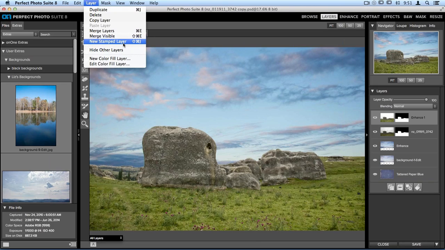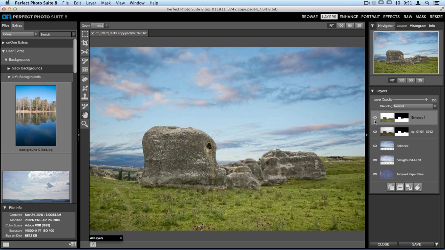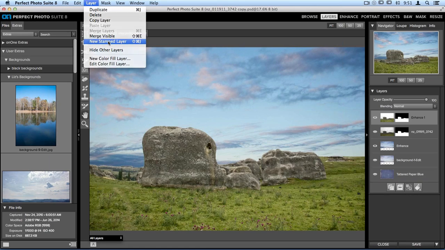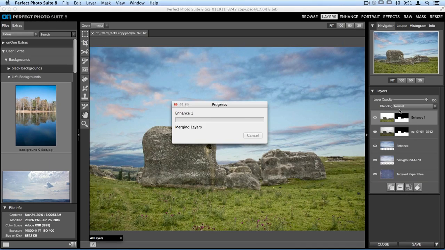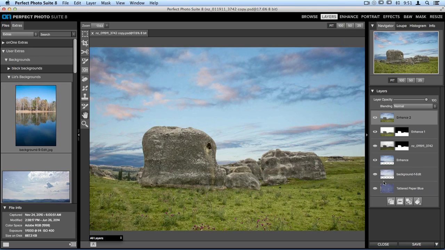Now it's very important that when you use this, you make sure that the layers you don't want to be seen are turned off. So we're going to turn off all of our original layers, and our texture layer, and make sure you have your top layer chosen. So right now I have my top photo layer selected. Go up to the layer menu and choose new stamped layer. What it does is it merges all of the layers that you have shown together into one unified photo layer.